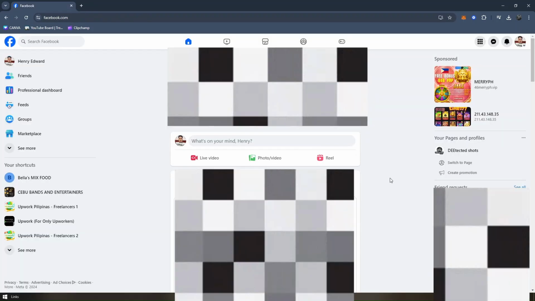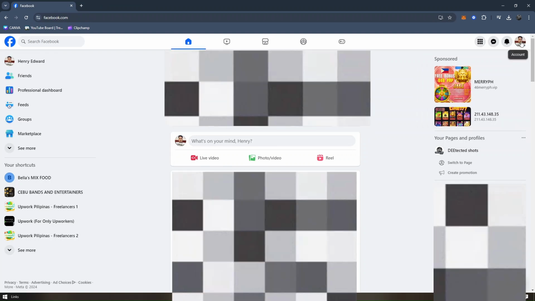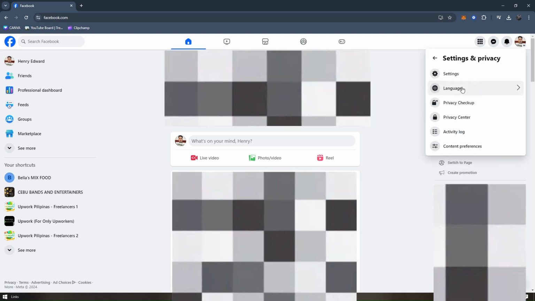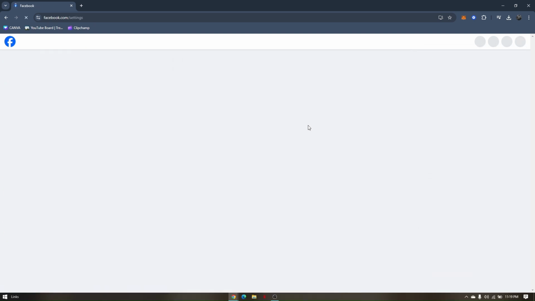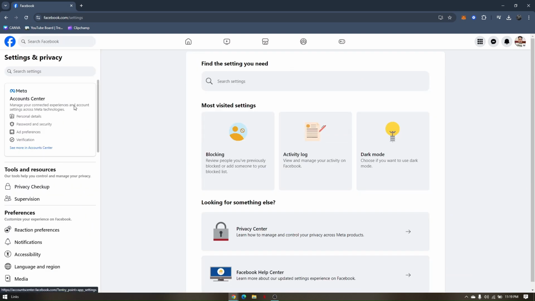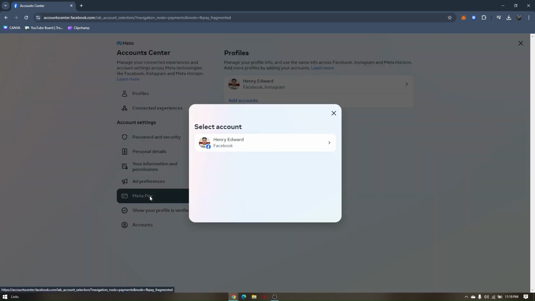Now, once you are on your profile, simply click on your picture on your account at the upper right and then go to settings and privacy and settings. Then go ahead to Meta Account Center and then go to Meta Pay. Click on your Facebook Ad Manager account.